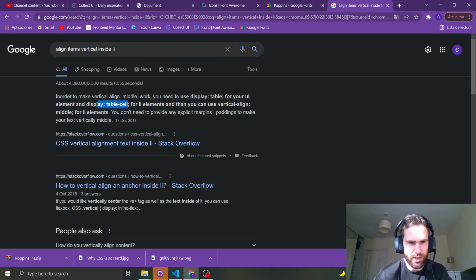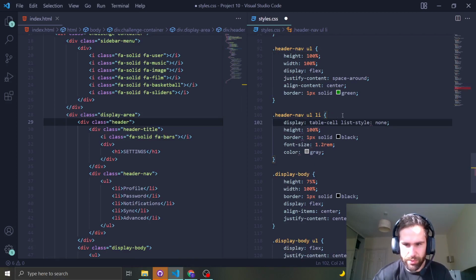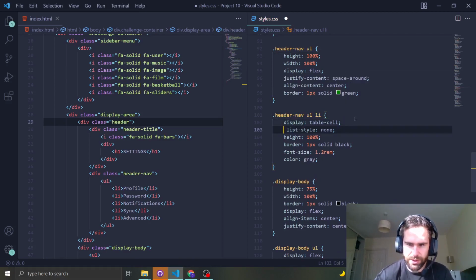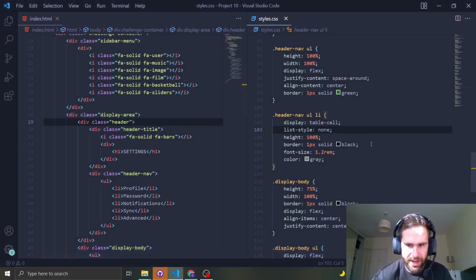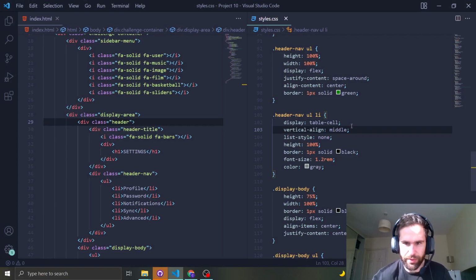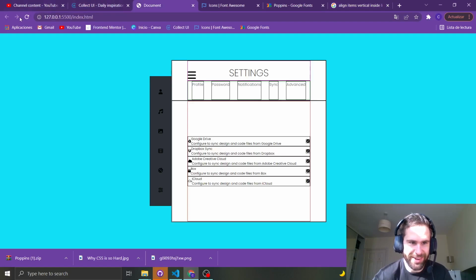Let's try and add display table cell. We need to give display table, right? I'm not sure we're going to be able to do that. We're just going to be able to add display table cell here. Let's try that though. And let's go to now vertical align middle. Okay. Let's see if we can get that to work. I'm not too confident with this approach. If we get it to work, then wonderful, but no. Too good to be true.